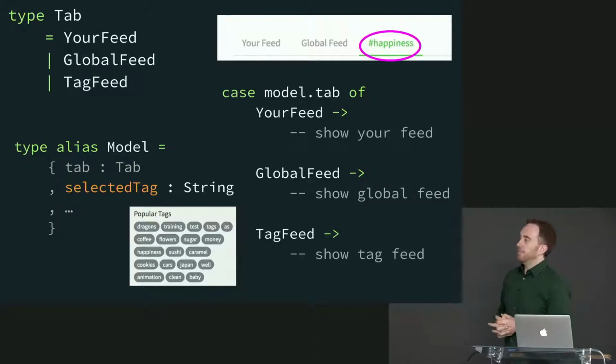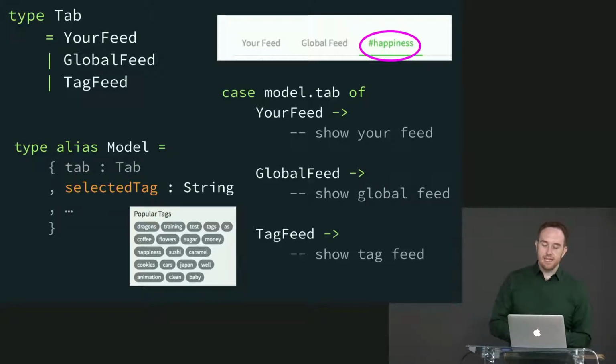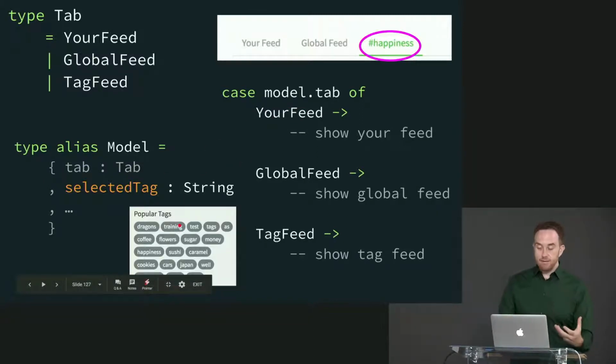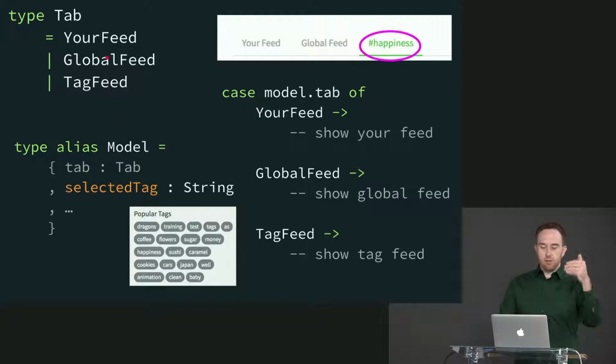But if you think about it, selectedTag only makes sense if you've actually selected a tag. If I click on one of these, the new behavior is going to be, we want to switch to a tag feed and set selectedTag. But if I switch to global feed or your feed, we want to deselect the tag. We no longer want to have any selected tag. So what are we going to do with this value?